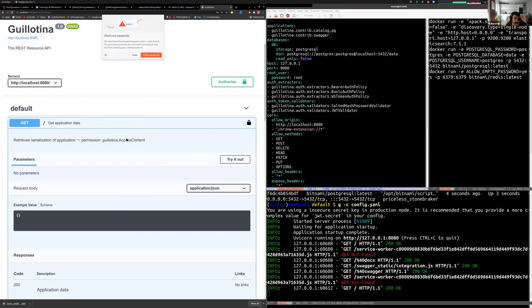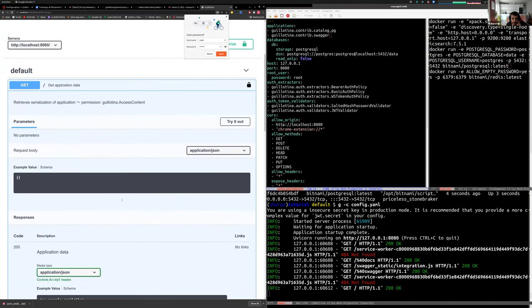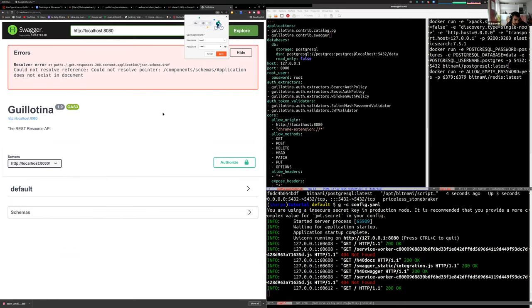And here you can inspect basically. So out of the box, Guillotina has this Swagger that can help a lot when you are dealing with the API.